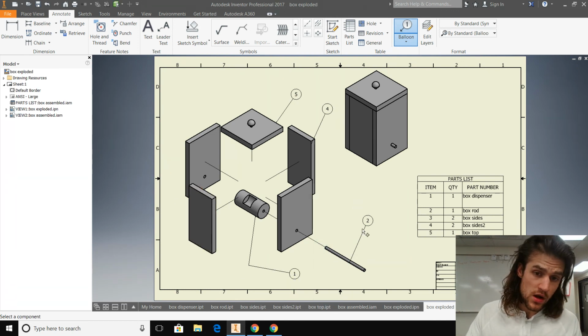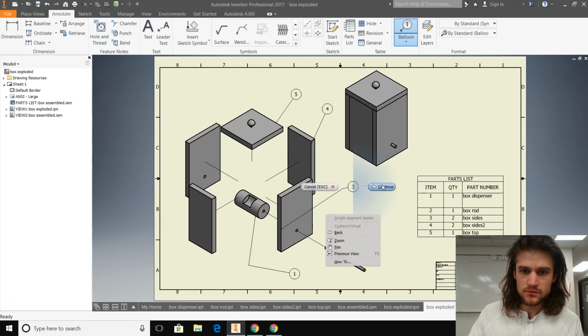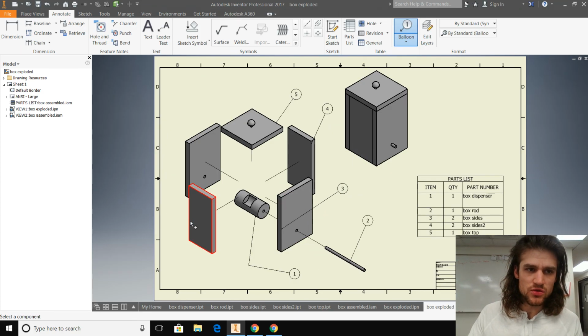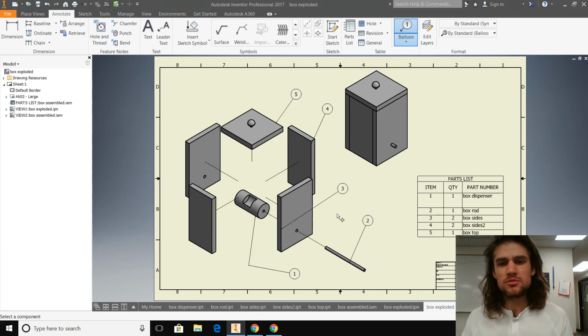And I have 1, 2, I'm missing 3. Which one is 3? No, this one. Oh, the base here. So let's see. Let's keep ballooning. Continue, and I might as well just do all the parts. You know what? Actually, no, that's good. 1, 2, 3, 4, 5. Okay, we've got all the balloons on there.